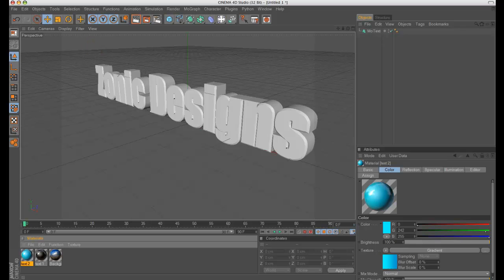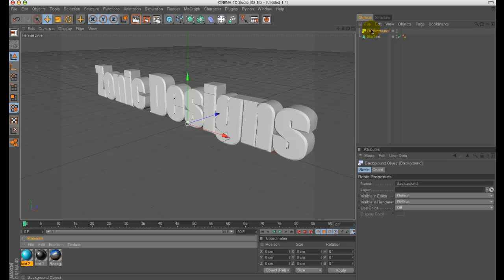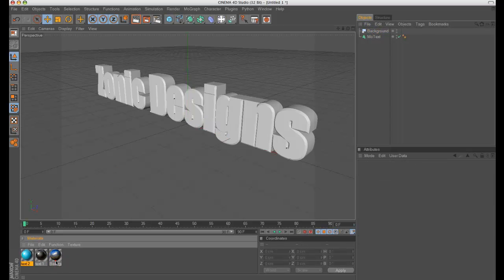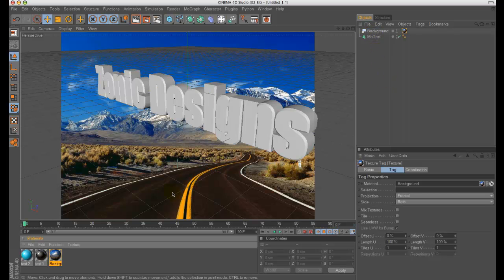So you're probably wondering, how do you get the background of the picture onto here? That's what we're going to do now. We're going to come to this icon here, which is the light with the 4 arrows, click and hold and come all the way over to background and let go on background. Drag your background from here onto that, and you'll see your scene is now popped into here.